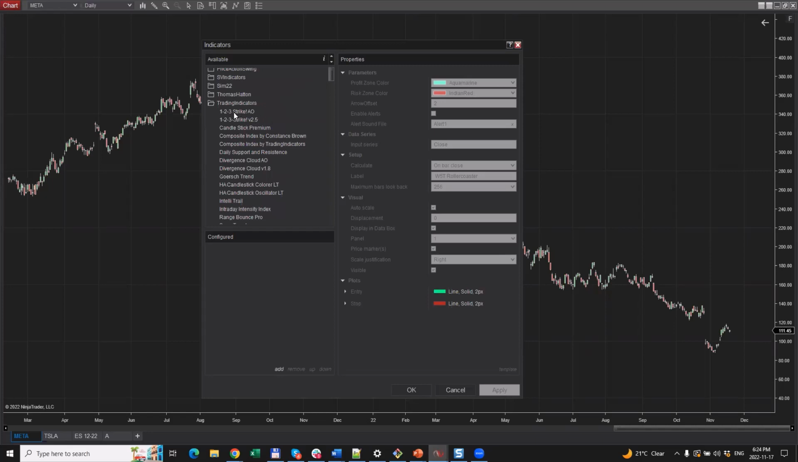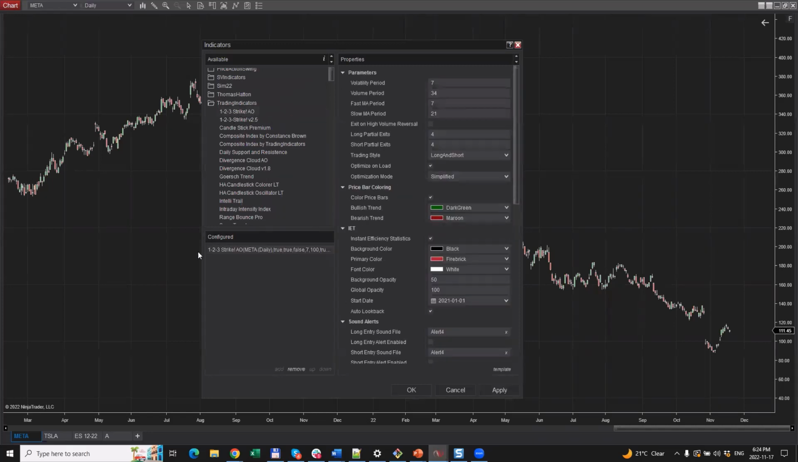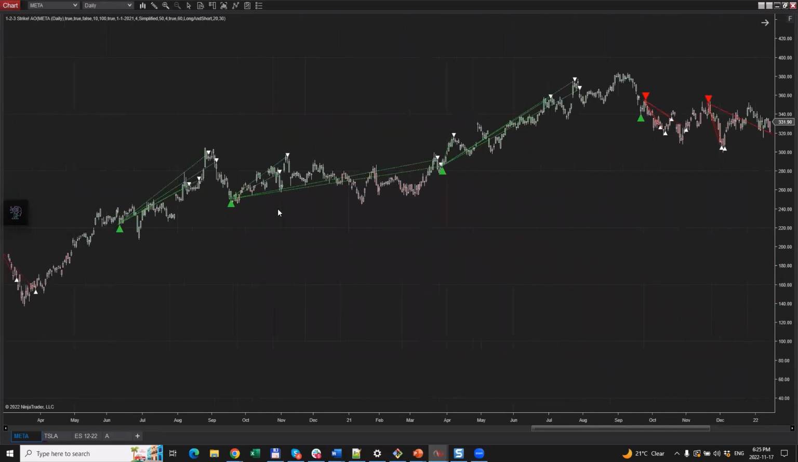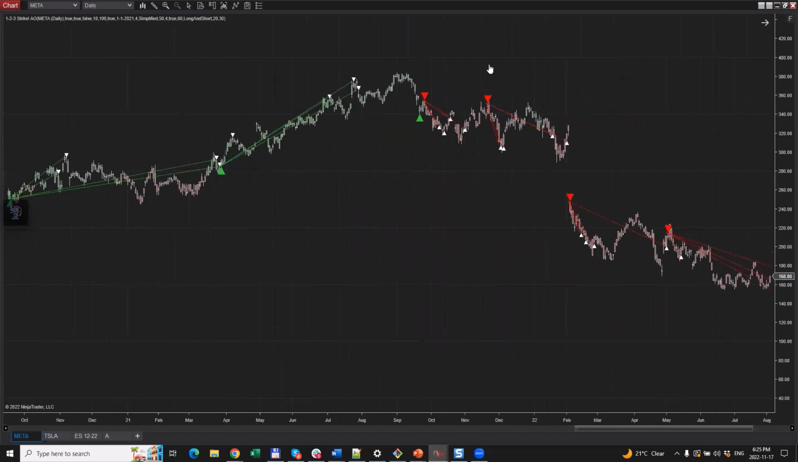So in order to apply this indicator, simply double click. Once you do it, it will be added to the configured box here. And that's pretty much it. You can now just say OK, and the indicator will be loaded onto the chart. If you know 1-2-3 Strike, you already know that the bigger green triangles are long entry signals, and the bigger red triangles are short entry signals.